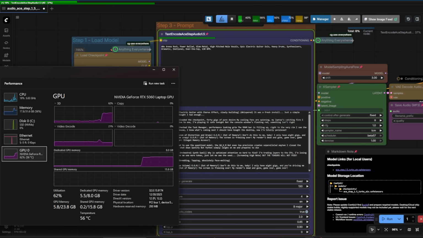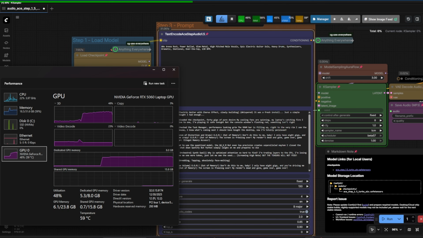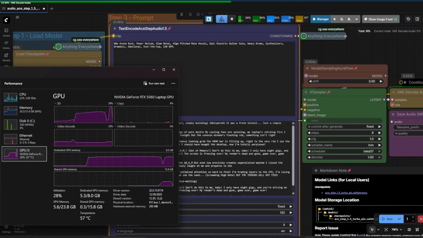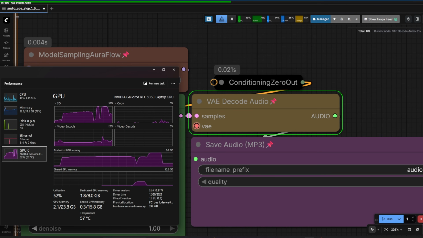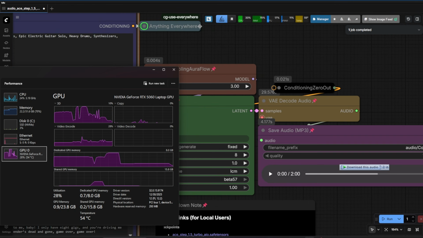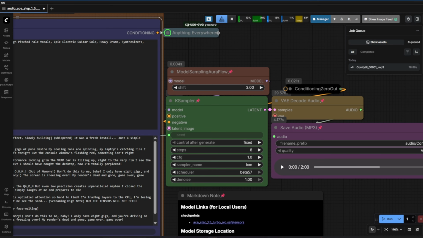I'm using 8 steps here. I've got the CFG set to 1 since this is a turbo model. For the sampler, I'm using LCM. And the scheduler is set to beta 57. Feel free to check out the other options too. You can try samplers like Euler, Euler Ancestral or S multi-step. Just find what works best for you. Here's the generation. Took about 79 seconds. The next ones will be a bit faster since the models are loaded now.